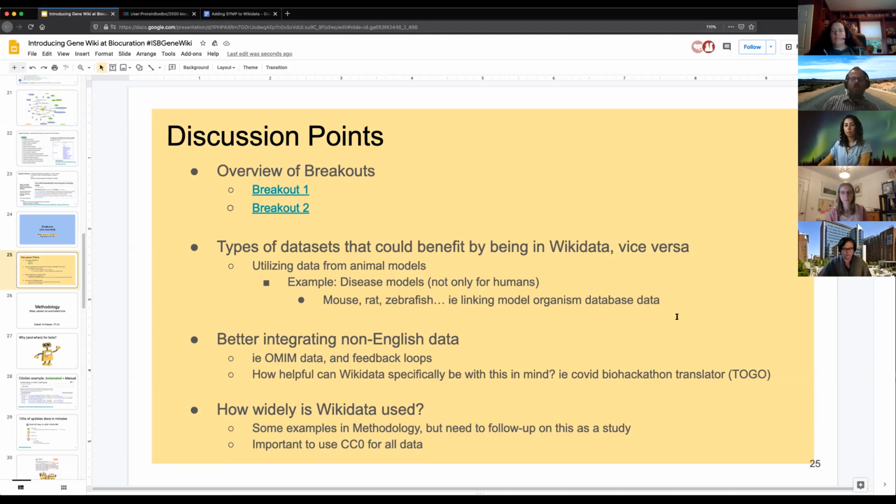Maybe also, I don't know if Thiago is still on the line. I know he was running the COVID project on Wikidata. If you could elaborate a bit on the reuse, use, and multilinguality of the COVID project there.